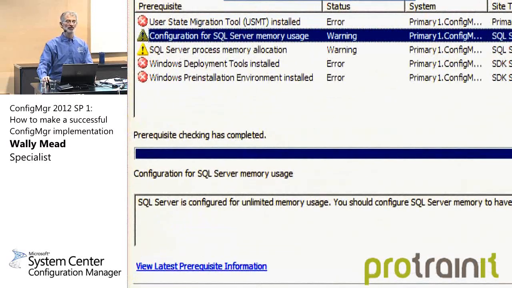So what that means is my SQL Server is installed with default configuration, which is no minimum memory, and let SQL Server consume as much memory as it wants to. So it's unlimited as far as the maximum amount of memory it can consume. That's a really bad thing, especially when SQL Server is co-located with your site server, because SQL Server could take all the memory in my box and basically starve Configuration Manager. So what we want you to do is to go to SQL Server and configure SQL Server for a maximum amount of memory it can use.